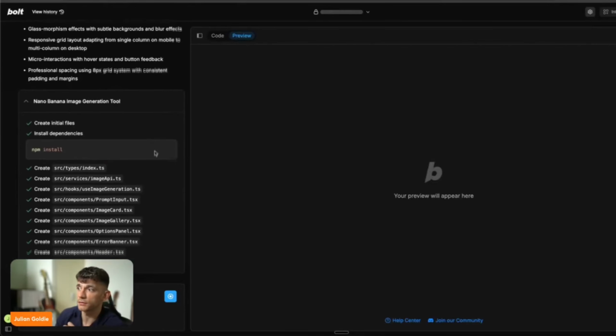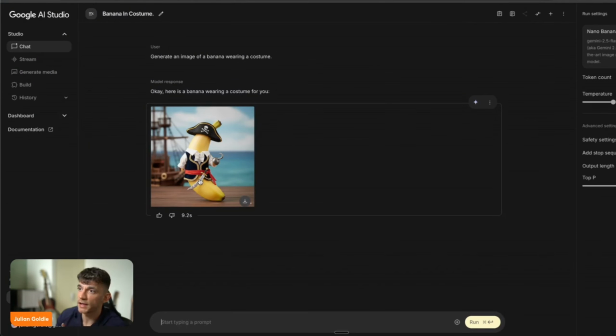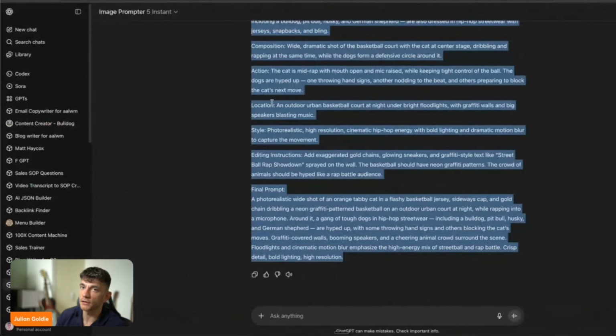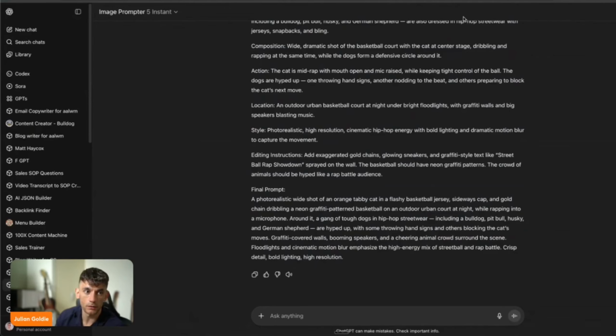But if you want to just quickly play around with it for free, then you can use AI Studio as well. It seems to be a little bit slow. So it took 9 seconds to generate that. But again, how much faster is that than using something like ChatGPT? And good luck if you need to create some edits as well.